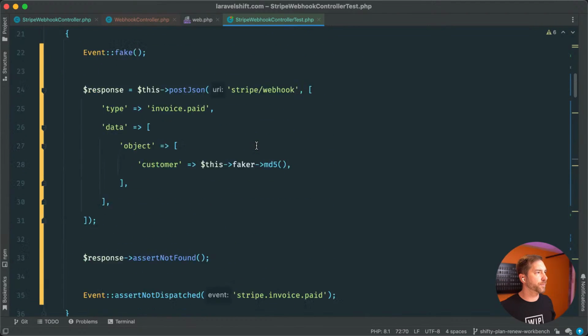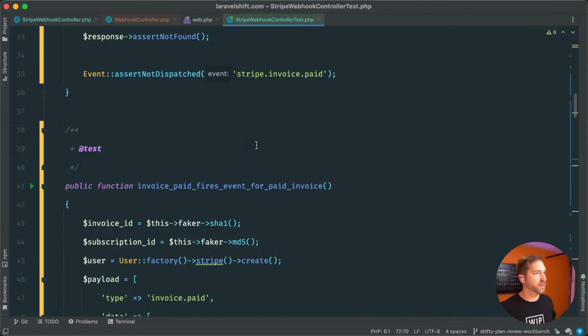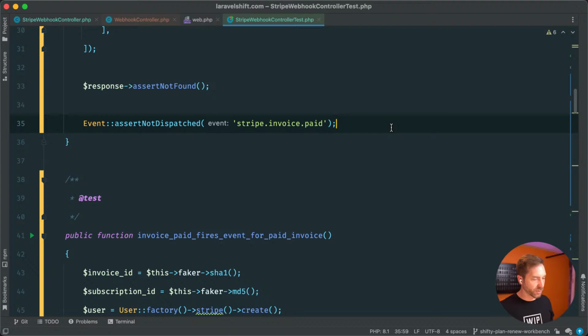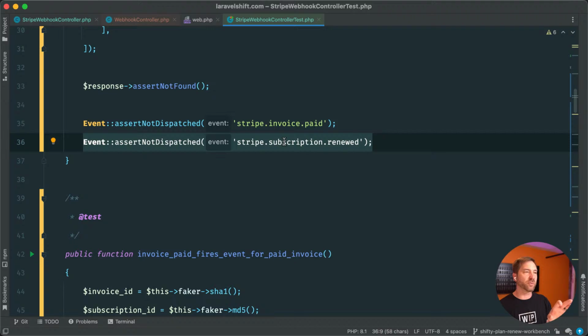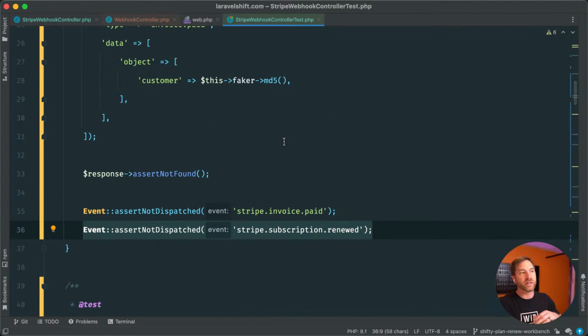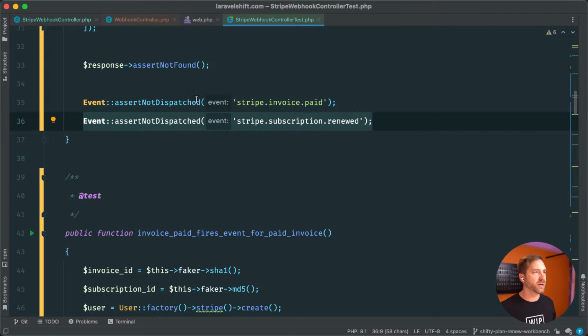All right. And to make sure that this is doing what we want, we can say something like "Stripe subscription renewed." Since this is going to do some filtering, we can't just assert nothing dispatched, because Cashier itself is going to fire some webhook events that we saw a minute ago. So we're going to need to explicitly write all the negative tests.